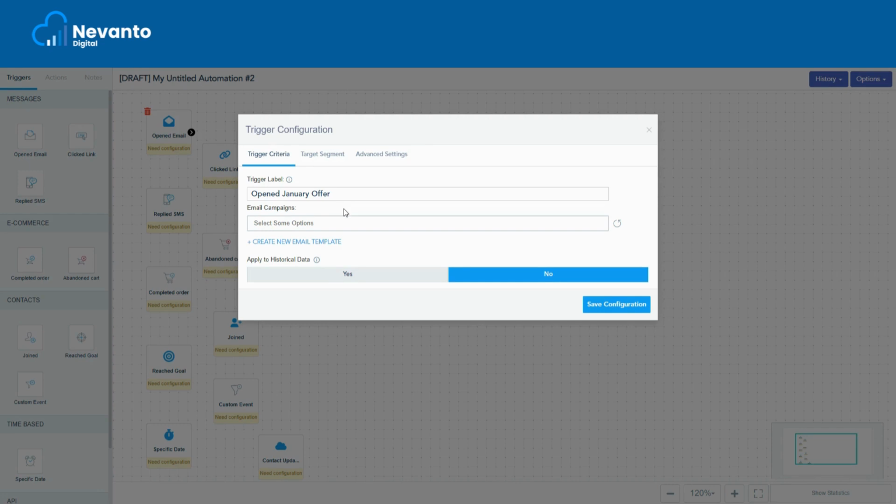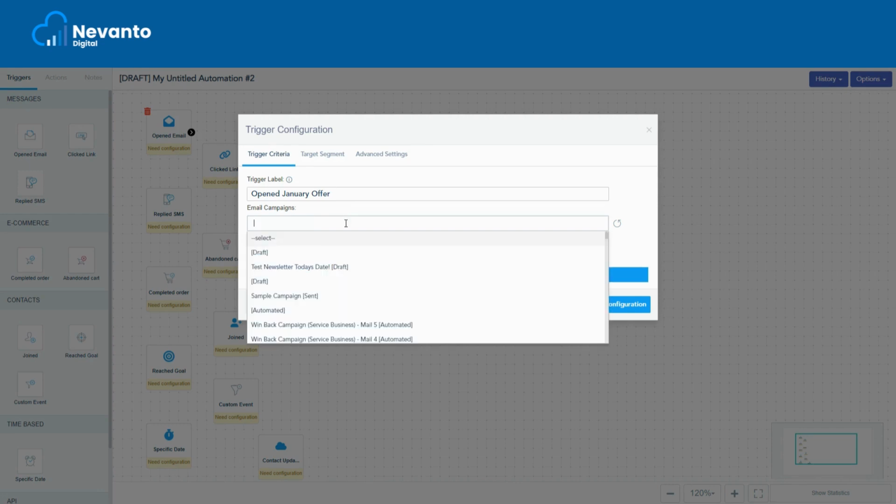Now the email campaigns, as you can see here. So next, this is the actual email campaign, the email sent that you'll choose that you want to be linked to this open trigger. So it'll be the actual email that you want to track opens for to trigger the automation. So you can see here firstly anything that's in the brackets here that you can see, draft.